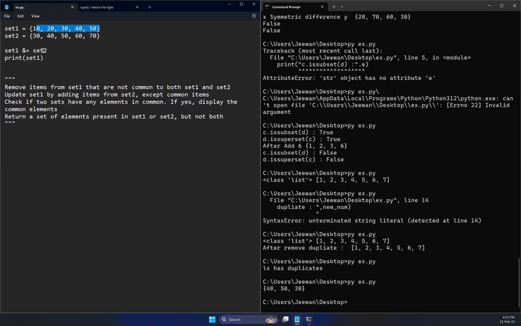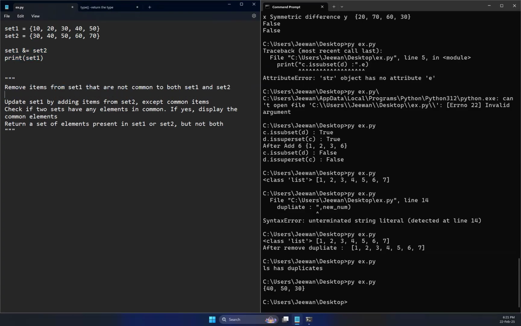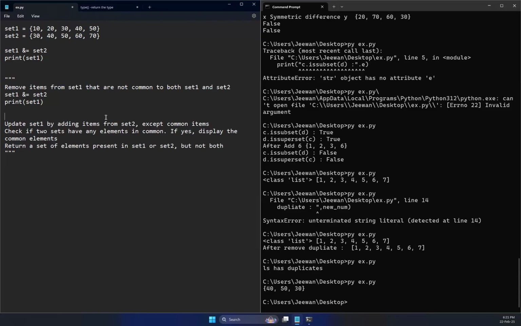We have removed the items from set1 that are not common. We have done that, right? Okay, we are done with this. That one is done by this, right? Update set1 by adding items from set2 except common items. How can you do it?